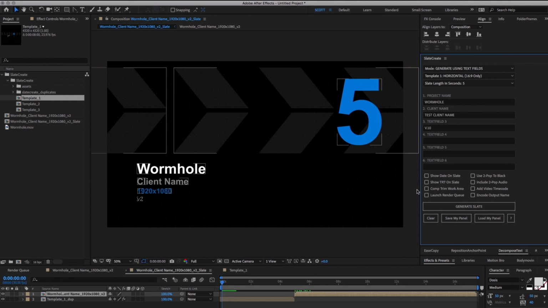Trim work area. If you have a work area designated within your composition that you're adding the Slate to, if you have this selected, it will actually trim your comp down before adding the Slate. And just to note, it doesn't actually trim your main composition. It makes a duplicate, trims it, and then sticks the Slate on it. That way your original composition isn't changed in any way.